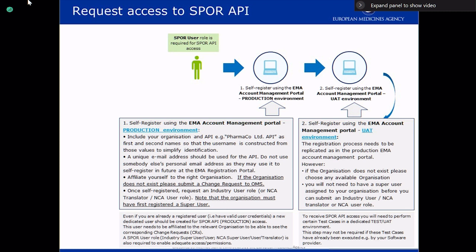You need to choose the right organization to affiliate with in the EMA account management portal. And if the organization doesn't exist, you need to submit a change request for the organization to be created in OMS. And once this process to self-register is done, you need to request an industry user role via the same EMA account management portal, or NCA role, depending on the type of organization that you belong to. And the requirement is that this organization will need to have a super user already registered.